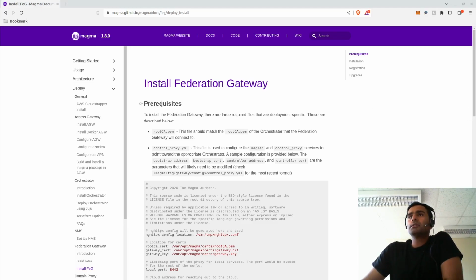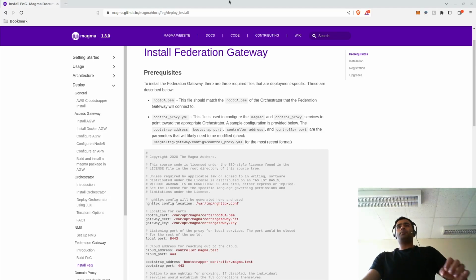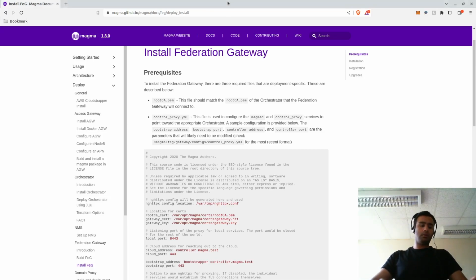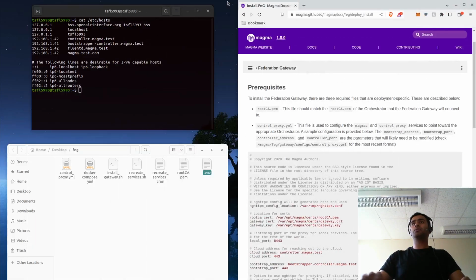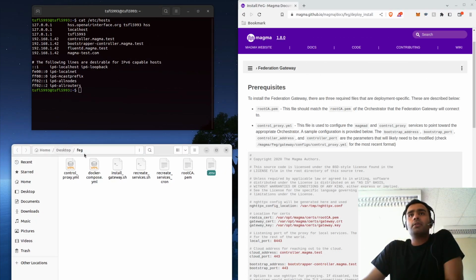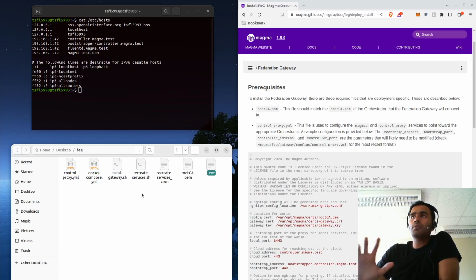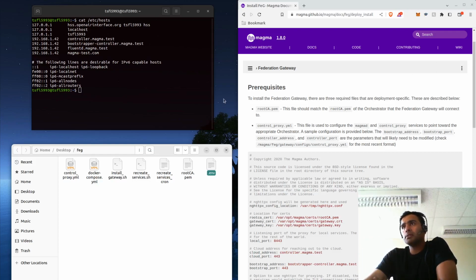So the first thing they say is the prerequisites. For that, I propose creating a folder first on your desktop. Currently I have it on my desktop named FeG folder. Here you can add all your required files. So what are those required files?